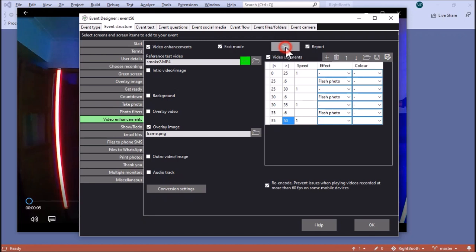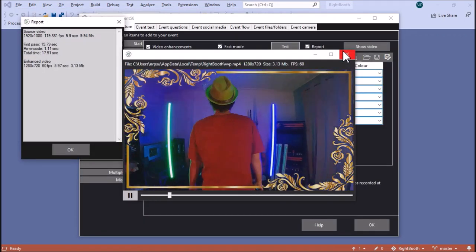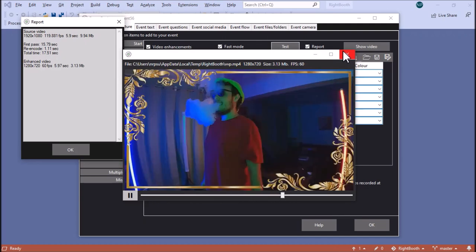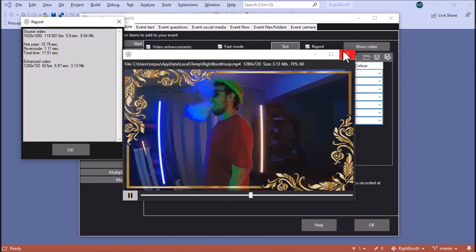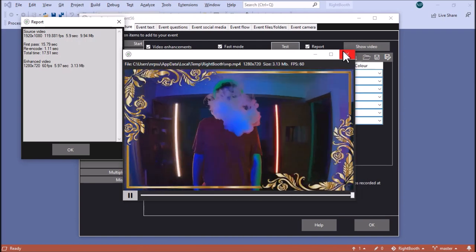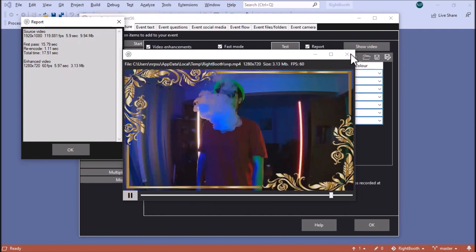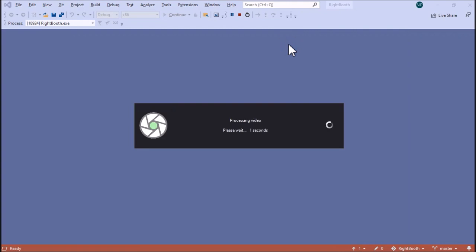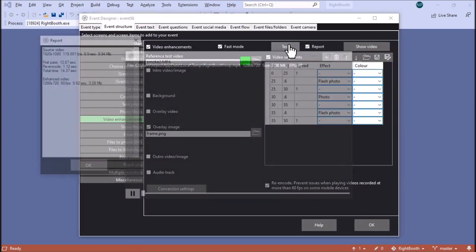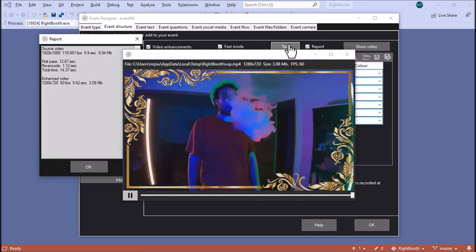So let's have a look at that. As you can see, the video is playing at normal speed, but it's broken up by the 3 flash photos. Now the only difference between flash photo and normal photo is you don't get the flash. So let's just change that one to photo and let's see what happens. First one flashes, second one doesn't, third one does.